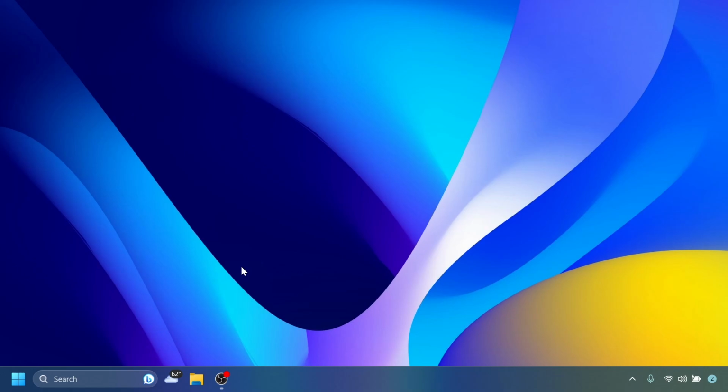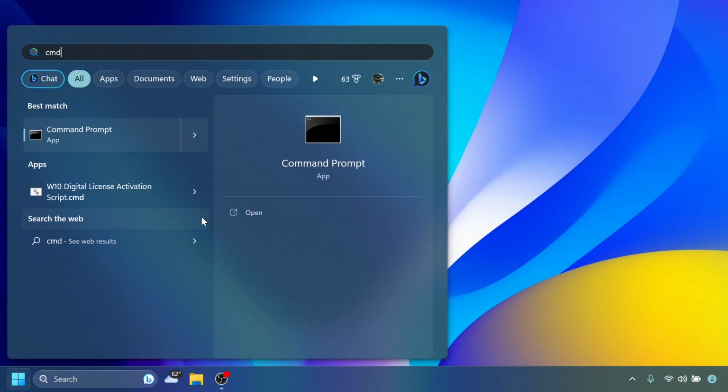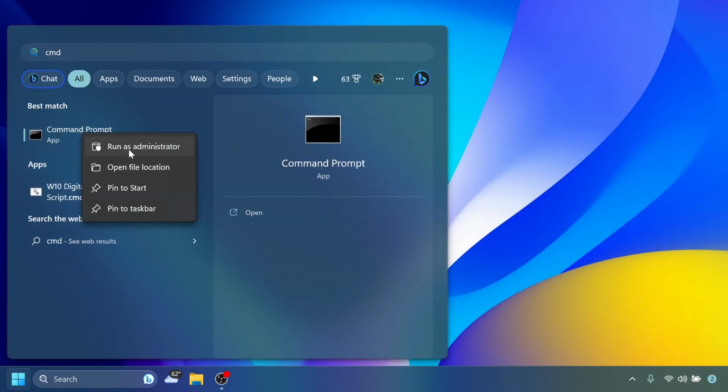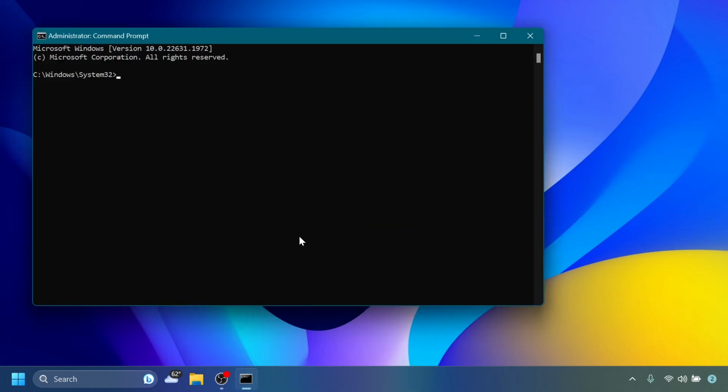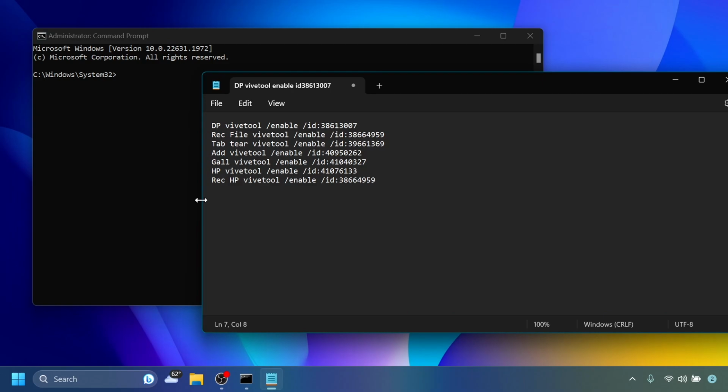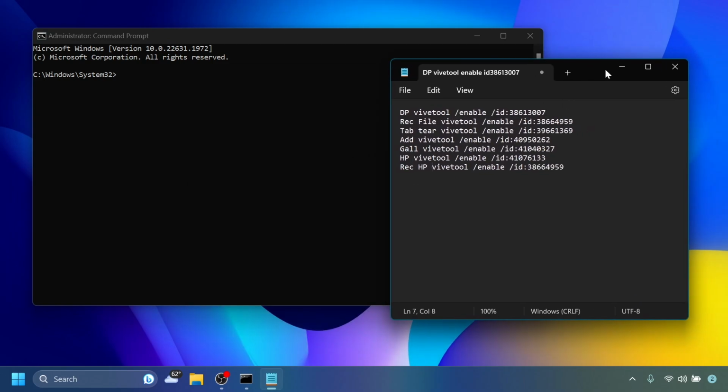Now after you set up Vive tool, just open up the CMD: type in the search box CMD, right click on CMD, and then click on run as administrator. On user account control, of course, click on yes. Now in CMD, you're going to have to copy and paste in a few commands. These are the commands that will also be listed in the article below in the video's description, the first link.